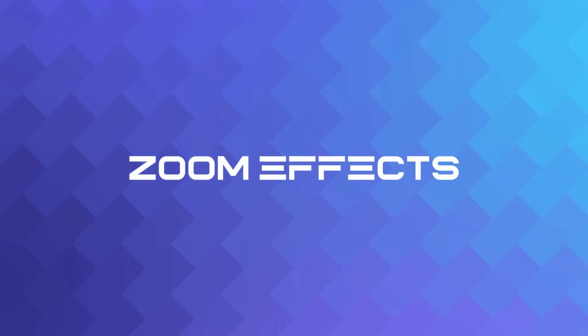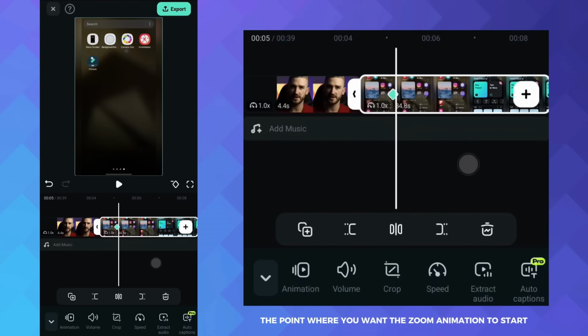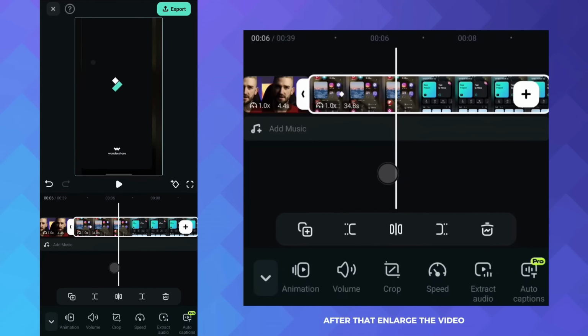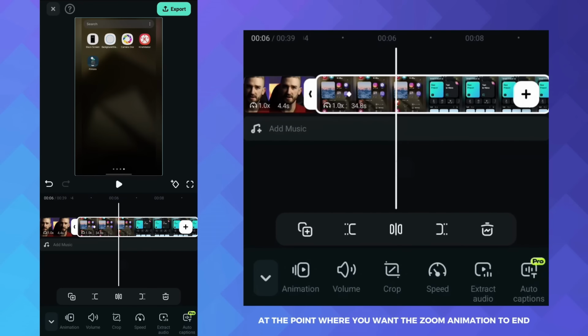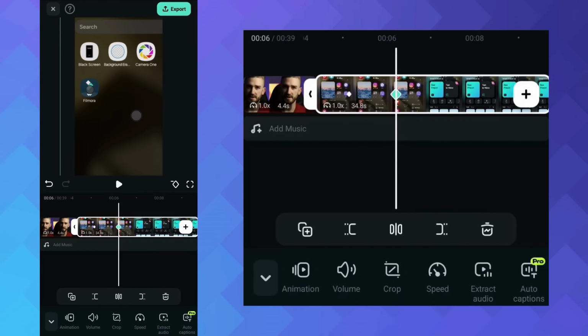Now I will show you how to create zoom effects. Click on your video and then add a keyframe at the point where you want the zoom animation to start. After that, enlarge the video at the point where you want the zoom animation to end. You can also position the video as you like.